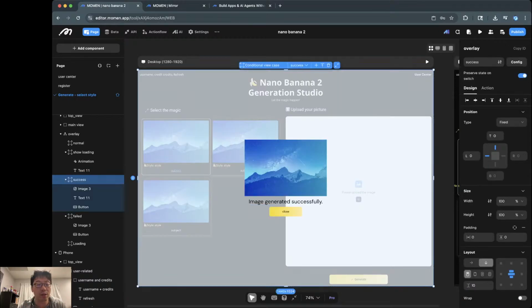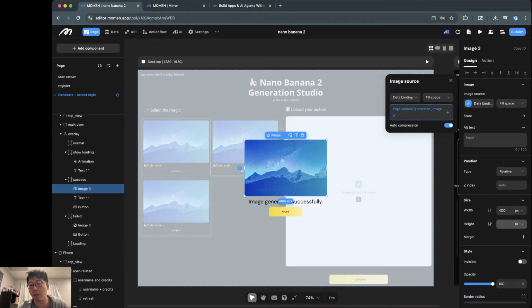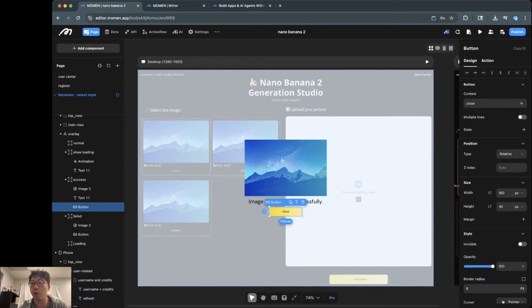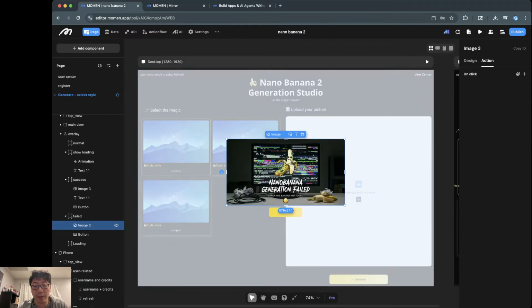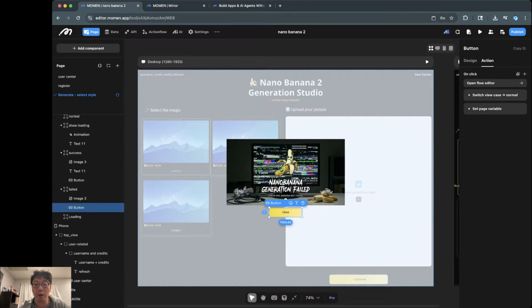Okay, and then success is when we just show the result image. The data is bound to the page variable generated image. So that's where we stored temporarily the generation result. And then we have a close button, which takes us to normal. So that just switches to normal. And if it's failed, then we show an image that says Nano Banana failed. And again, we have a close button that just switches the case back to normal. Yep, so that's all there is for this page.